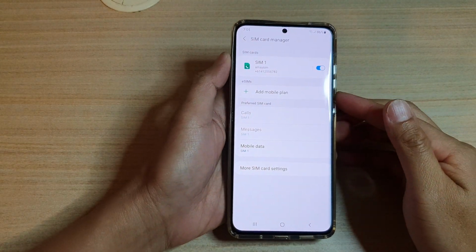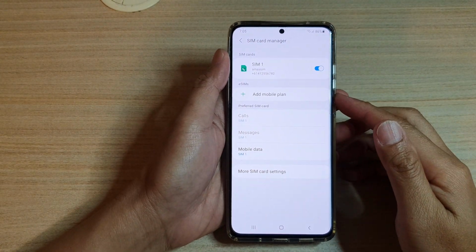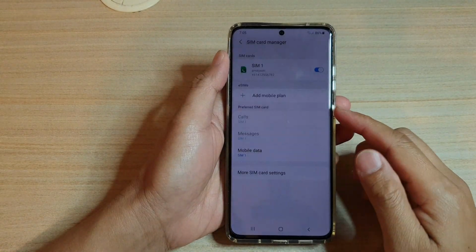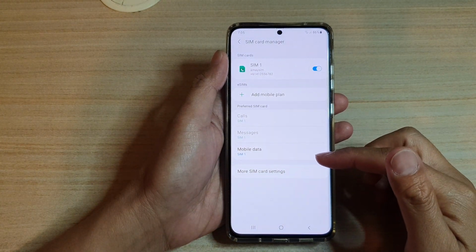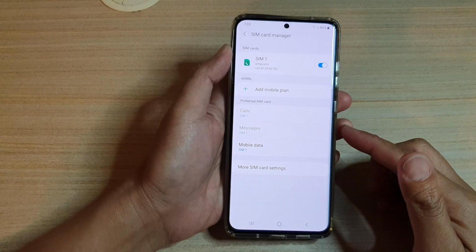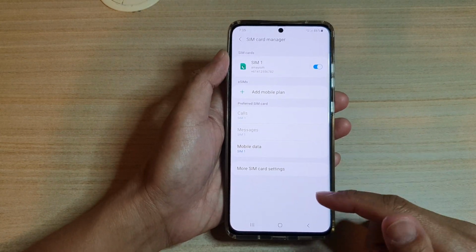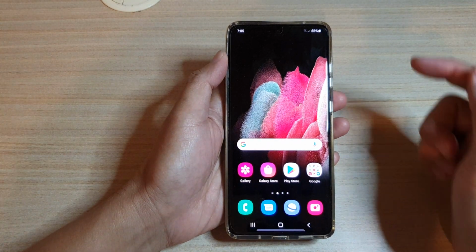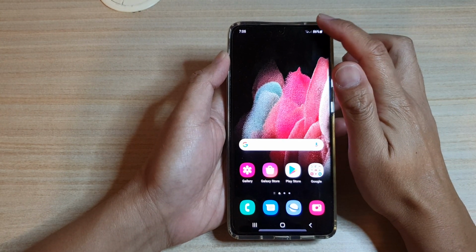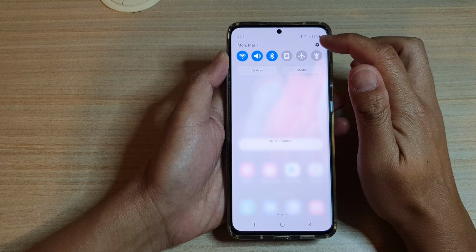Hi, in this video, we're going to take a look at how you can set a preferred SIM card for the calls, messages, or mobile data on your Samsung Galaxy S21 series. Now first, tap on the home key at the bottom of the screen. Then, swipe down at the top and tap on the settings icon.